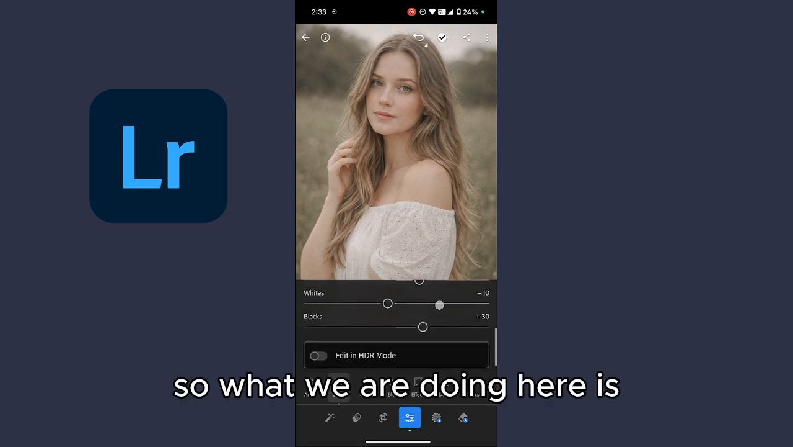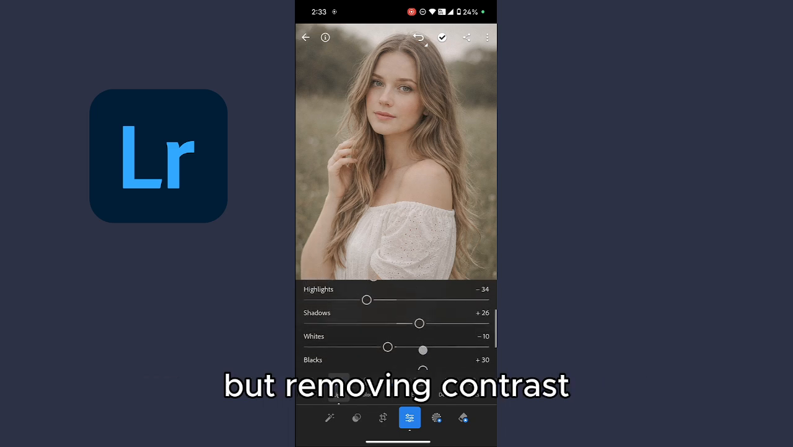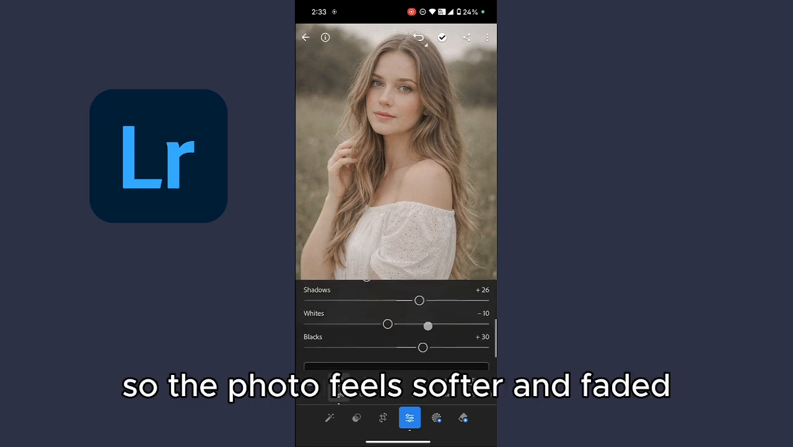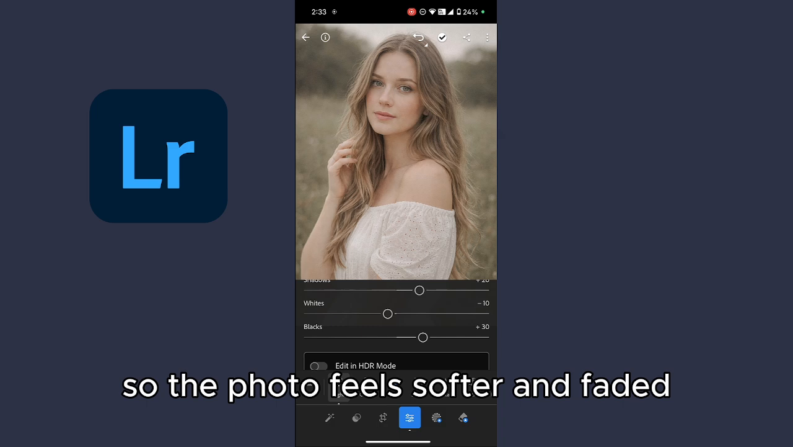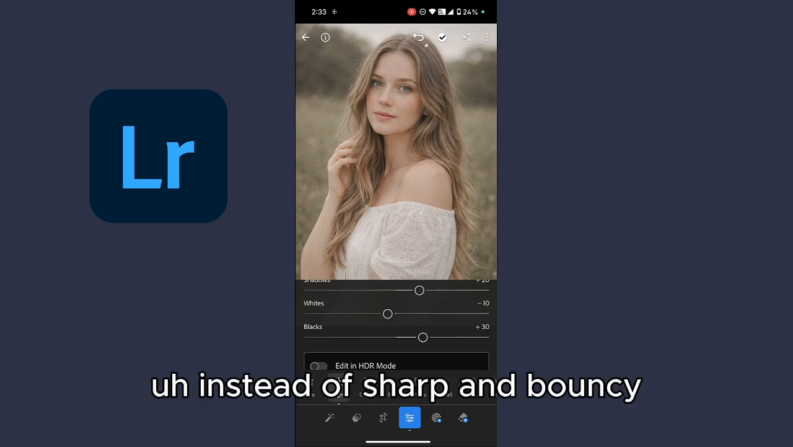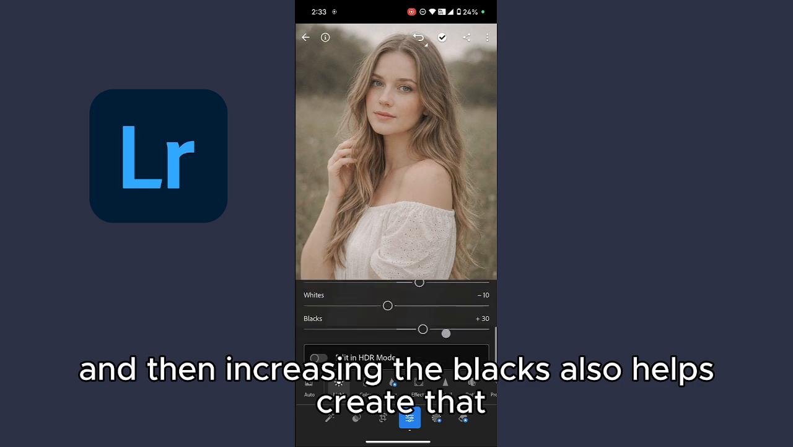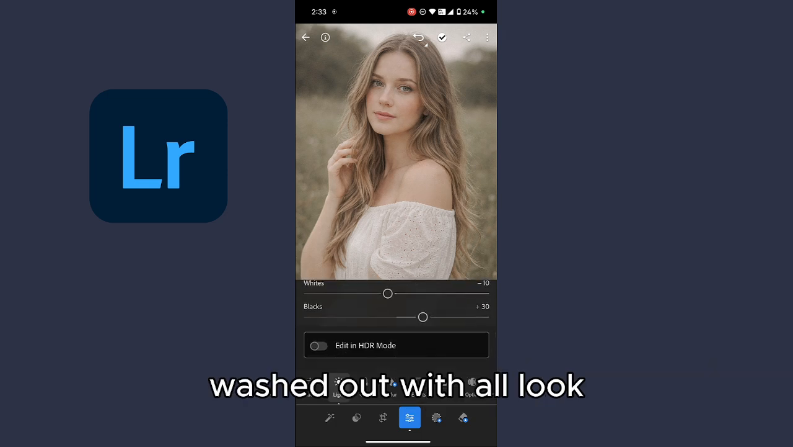So what we are doing here is we are brightening the image up but removing contrast, so the photo feels softer and faded instead of sharp and punchy. And then increasing the blacks also helps create that washed out look.